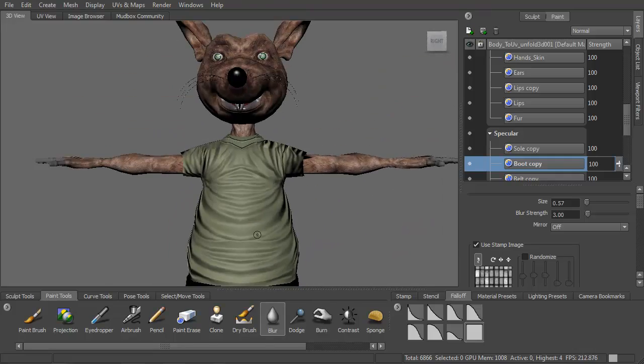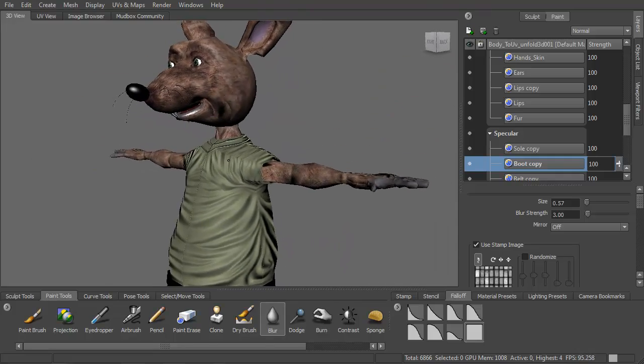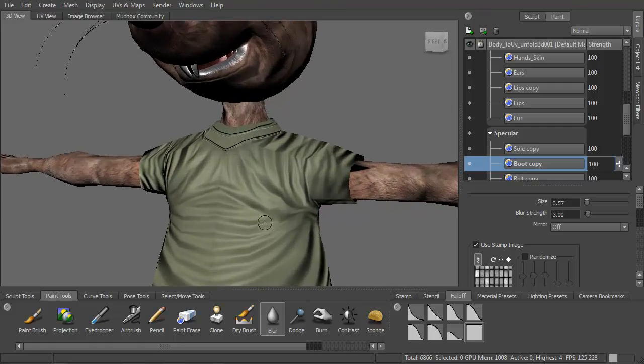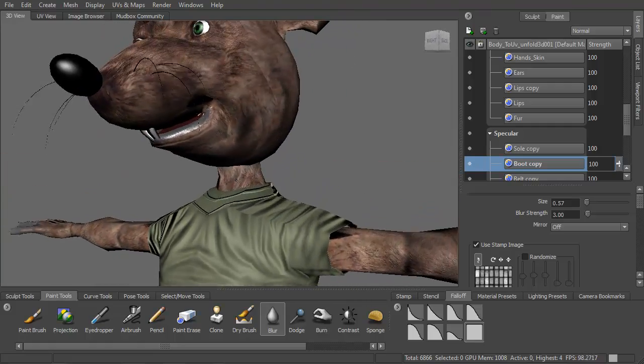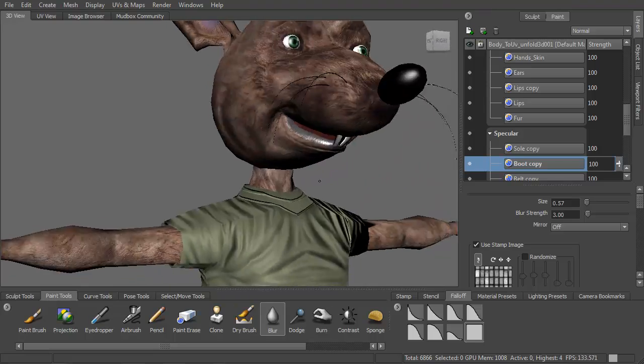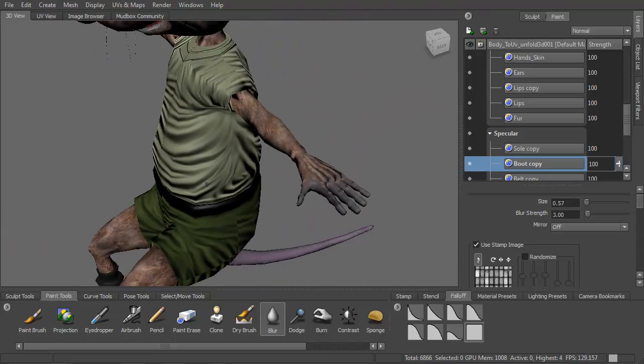So I think that's good for our base. I'm not going to make his ears shiny. I just got his lips and his tooth, and his nose, and his eyes. Everything else pretty toned back.